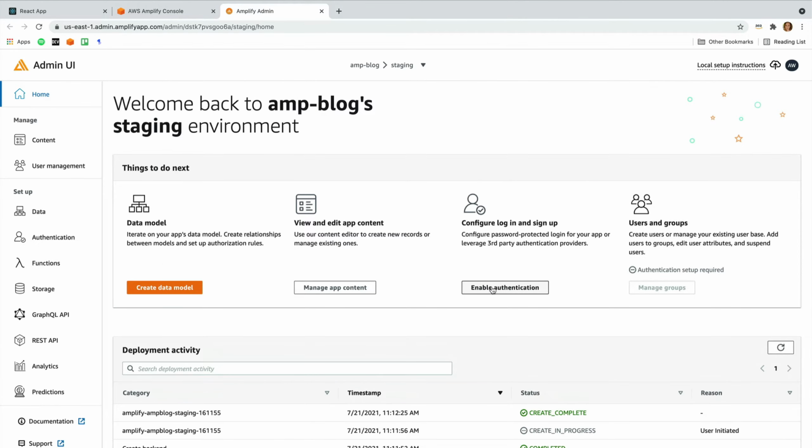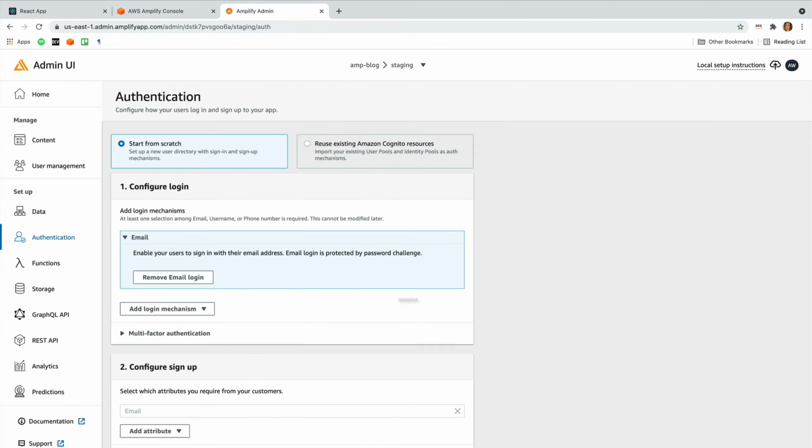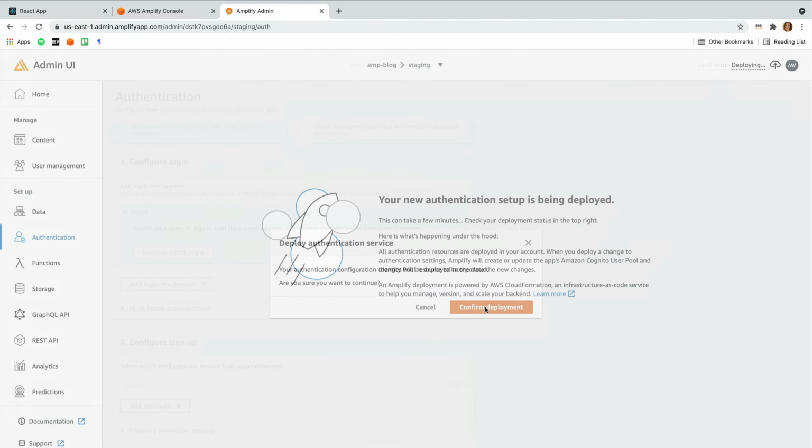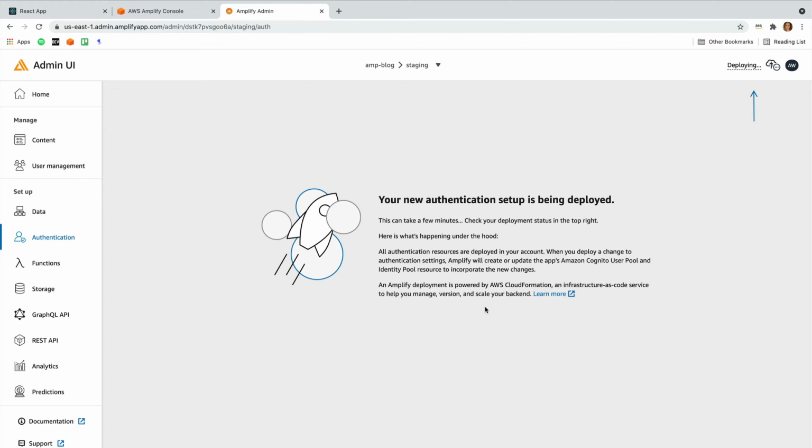The first thing that I'm going to do is actually enable authentication. And I'll just use all the defaults and save and deploy them. So it'll be email login and no additional attributes or anything like that. So I'll click Save and Deploy and confirm deployment. It'll take a few minutes to deploy.